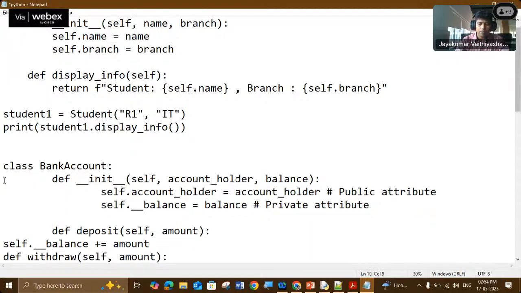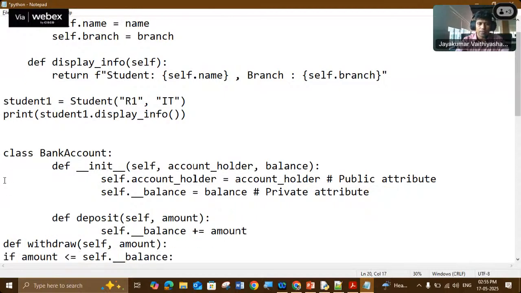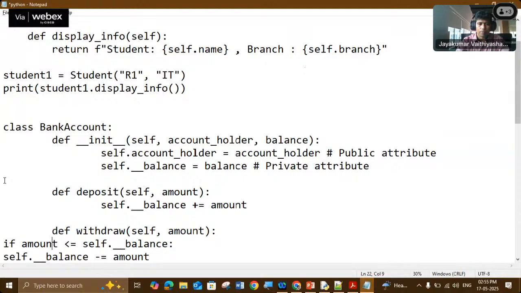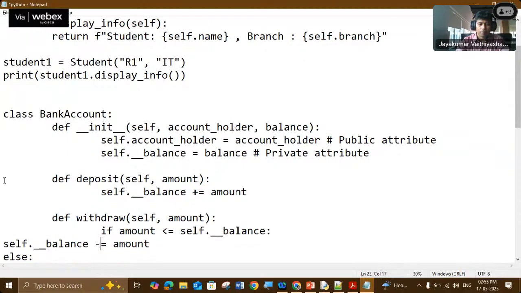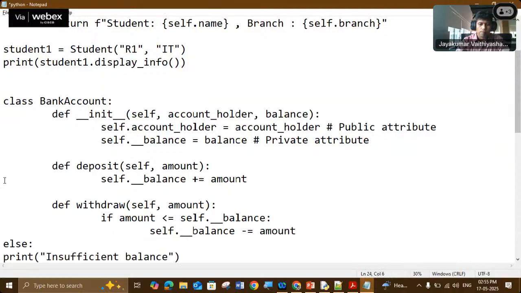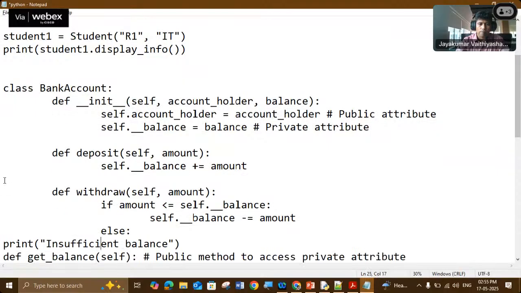If you make any mistake in this space, it will show an error. So we should be very careful whenever we are working with Python. And we need to use the same indentation.